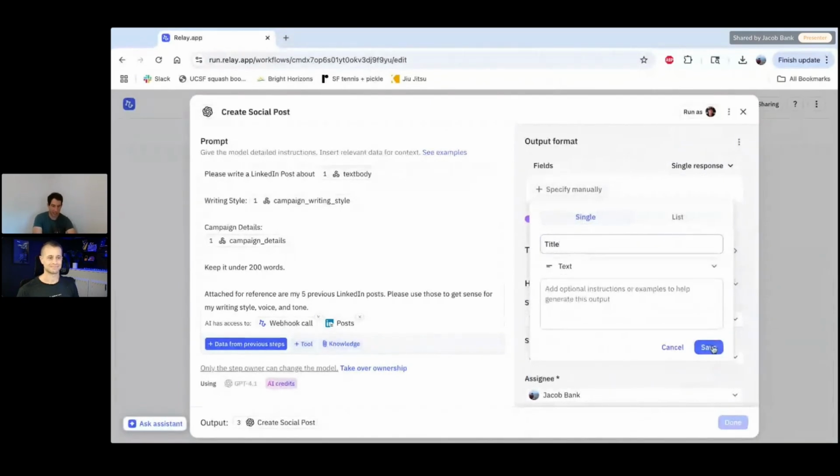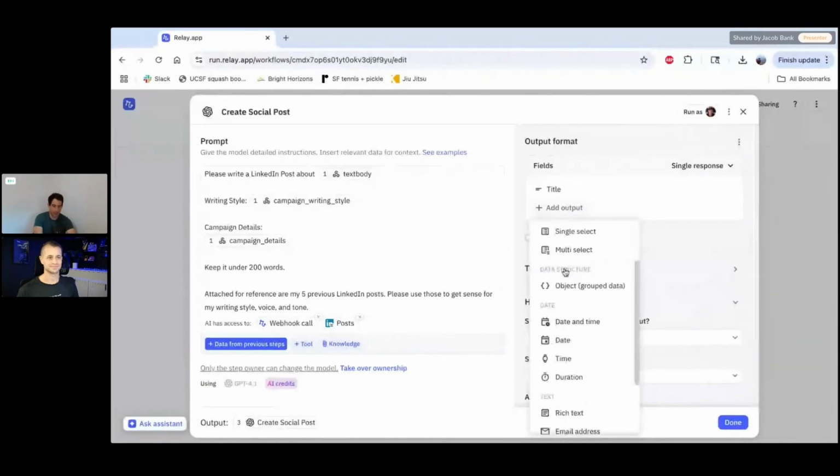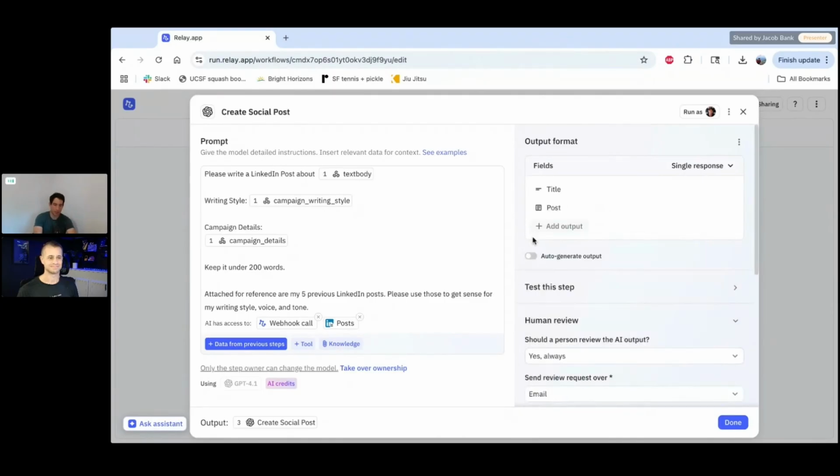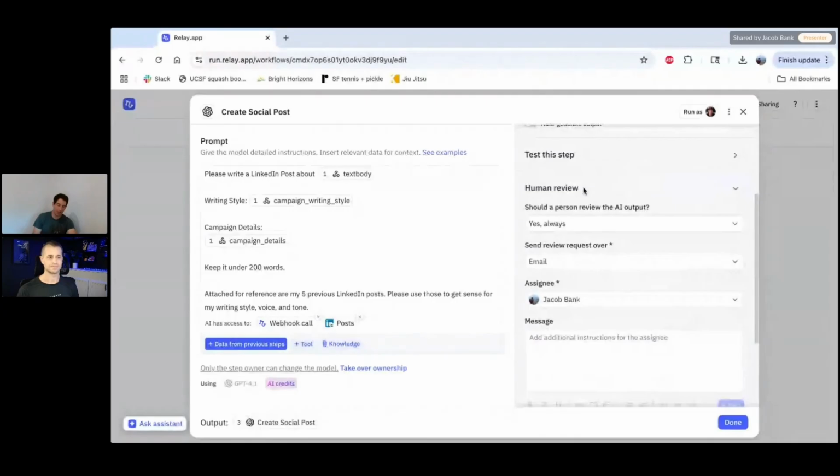There's going to be a text field, which is the title. And there's going to be a rich text field, which is post. So now the AI in one step is going to produce for me both the title and the post. Now let me get back to human review.